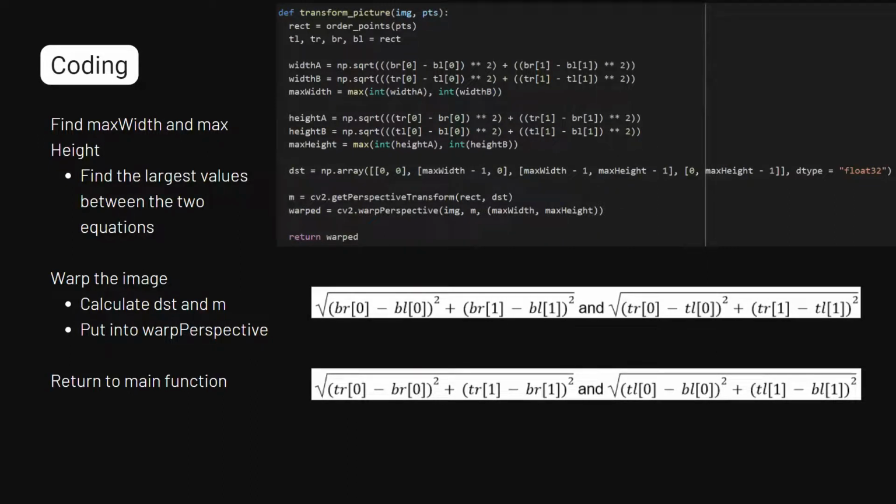The equation is used to find the distance between 2 points because we want to draw a right rectangular box around the license plate. And to make sure that the entirety of the license plate is covered, only the maximum value between the two widths will be considered. Similarly, the height of the transformed license plate can be found with this equation, the bottom white equation, where once again, only the maximum number between those two will be considered.